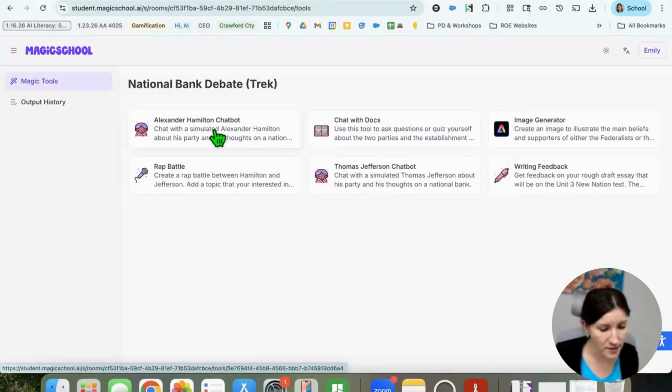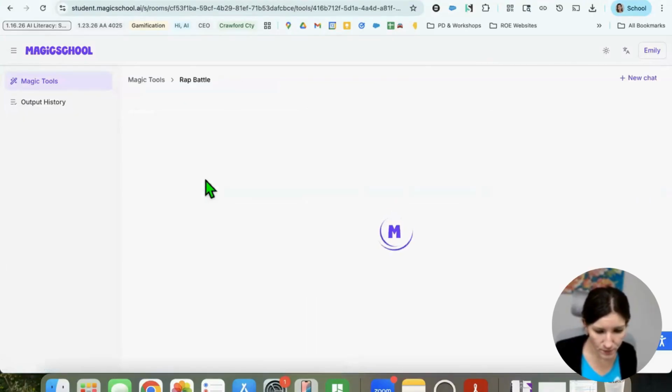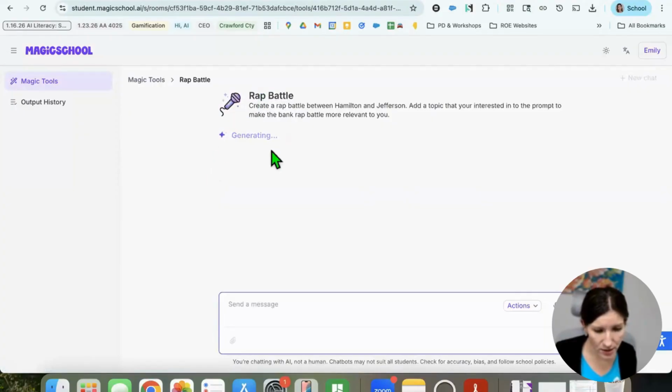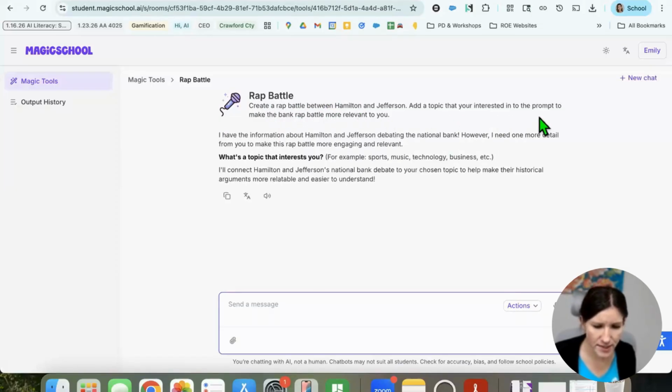So I can go chat with Alexander Hamilton, Thomas Jefferson. And when you click on one of the tools, I'm just going to click the rap battle. You're going to see that it's going to interact with me first. So it says, create a rap battle between Hamilton and Jefferson. Add a topic that you're interested in to the prompt to make the rap battle more relevant to you. So I have this information about Hamilton and Jefferson. I need one more detail to make this more engaging. What's a topic that interests you?